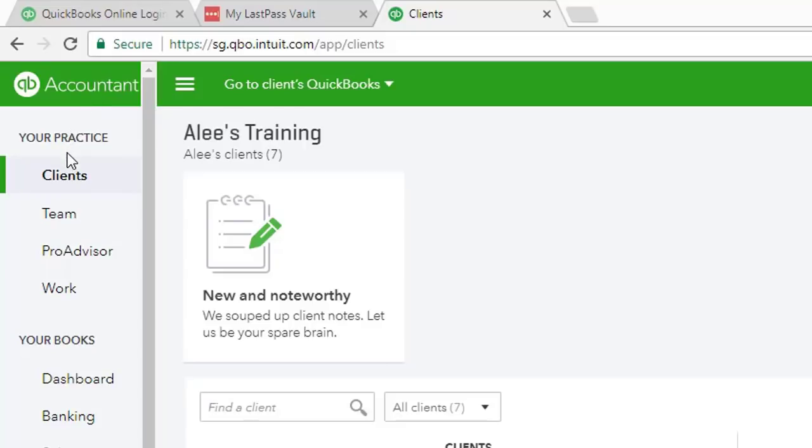In here you'll see information about your practice, which breaks it up into clients, team, pro advisor and workflow. And you also have the free set of books that comes with your QuickBooks Online Accountant subscription, your free books to use for your practice or your firm.